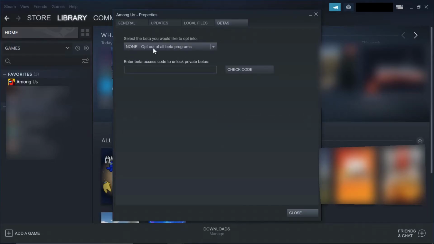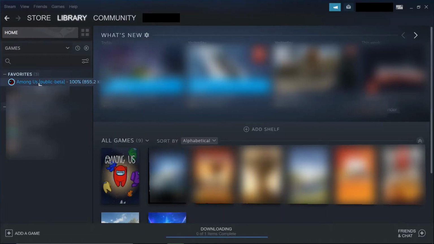By default, it'll say none. You're going to change it to say public beta and then click close. Now you can see I have the public beta installing right here and it's at 100%. And now that it's finished installing, you can see it says Among Us public beta. I can open it and play as usual, but it'll have the extra beta features.